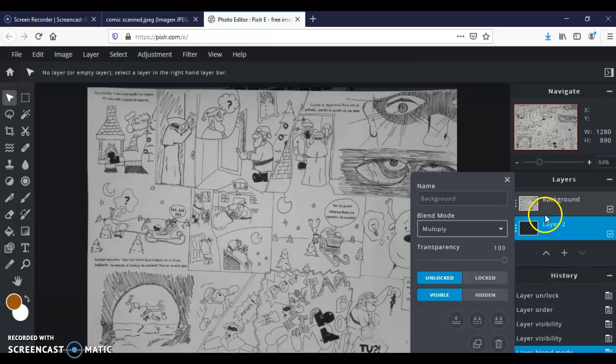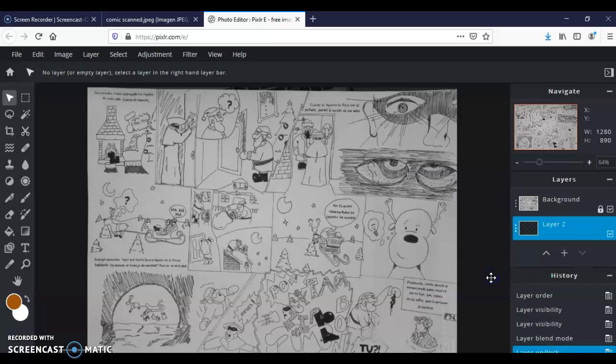That will create like a transparent version of this layer. So you are going to be working underneath the original, but since this is a little bit transparent, you will be able to see what you have here. Now that you are not going to use the background anymore, you can lock it so that you make sure that you don't mess it up.